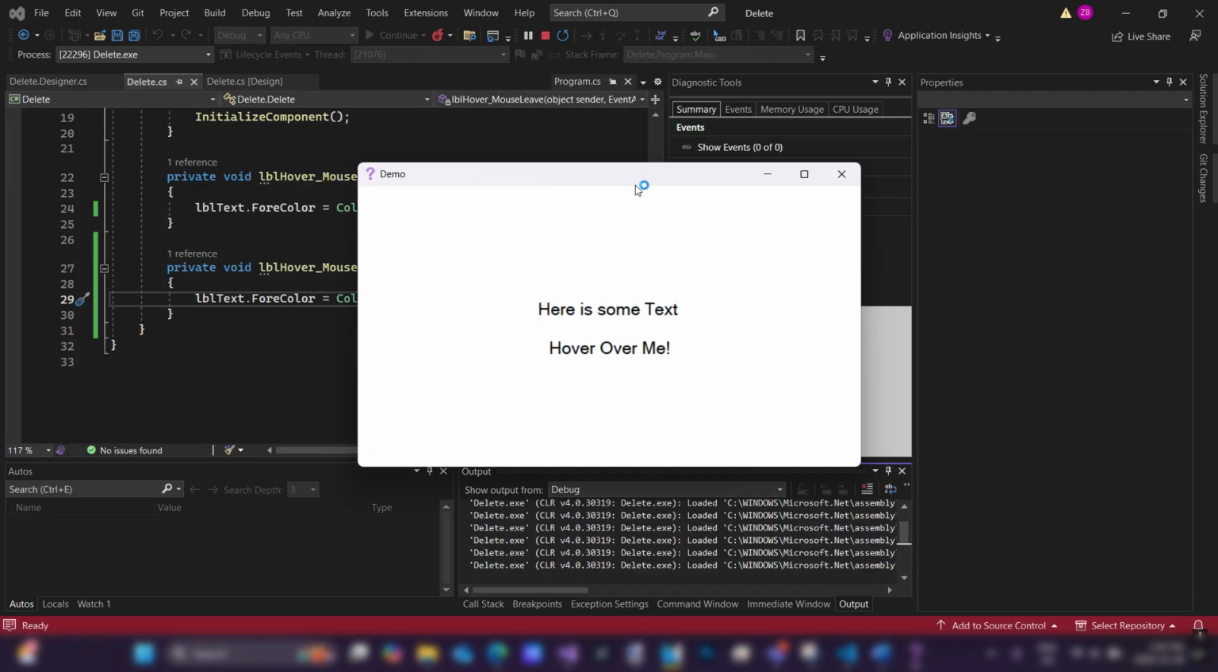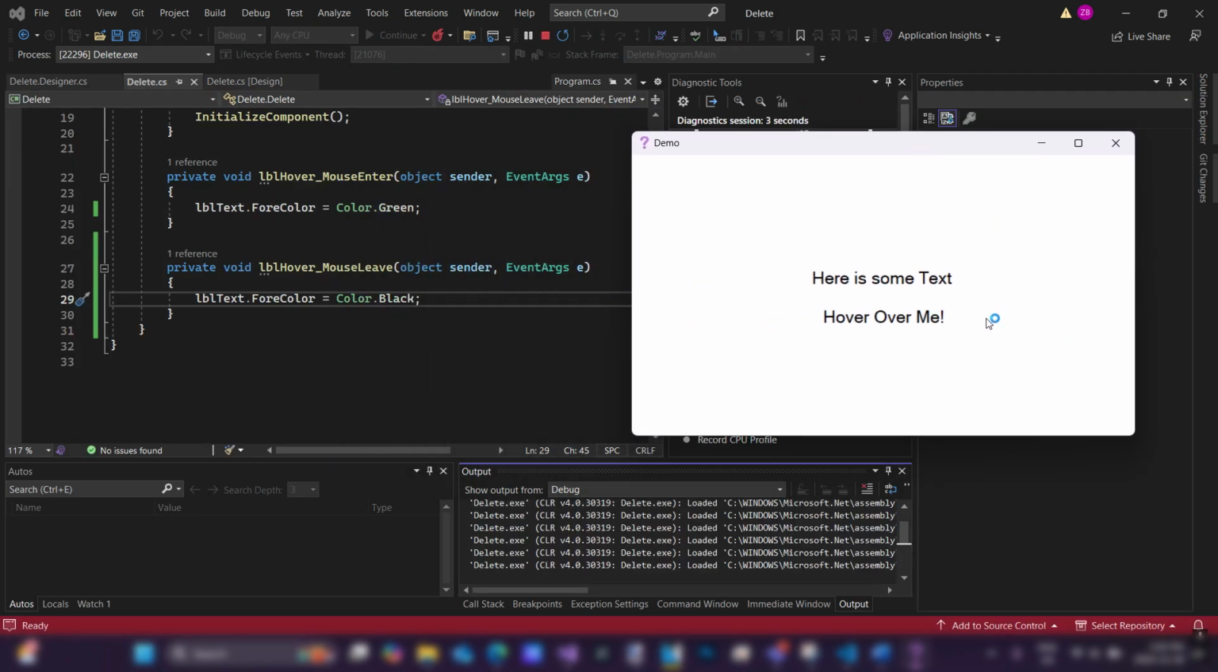So let's see how these two events work together. I enter, the color changes. In other words, the mouse enter event has fired. And when my mouse leaves the label, that event fires off and the color changes to black. Hover, enter, leave, enter, leave. So you can see these two events kind of create this highlight effect.